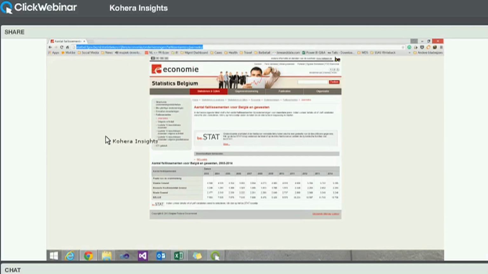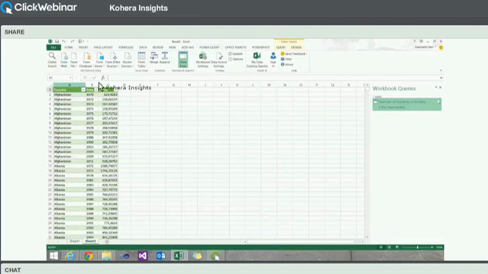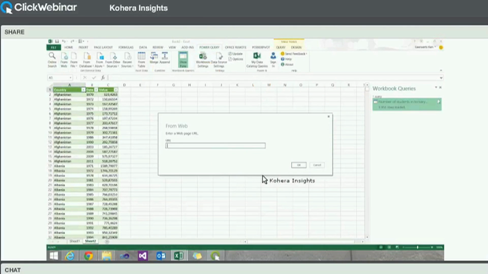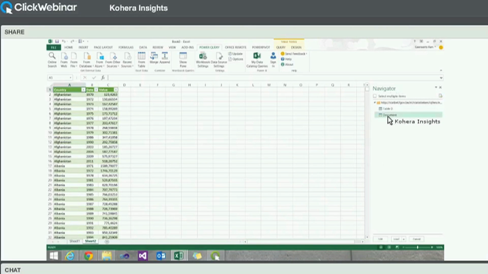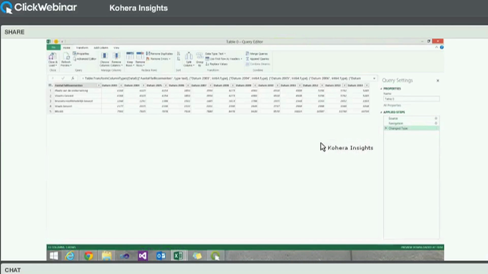We can copy the URL, paste it here, and start to work with the query. Power Query checks out the website and sees there are two tables available it might use for its query. We have the document, but that's the layout of the website, and we have table 0, which contains the data we really want to use. If I double click it, I can start to work with it.